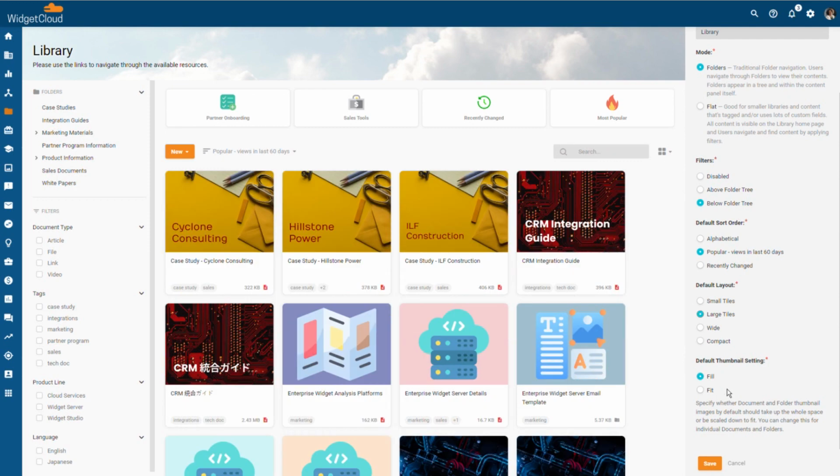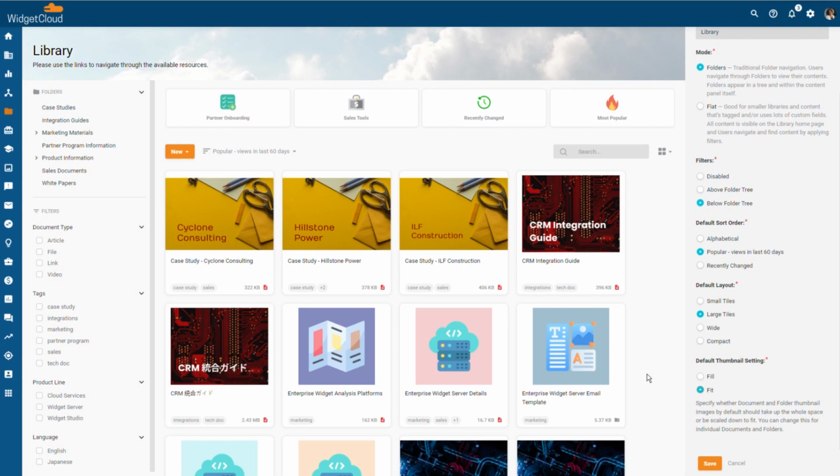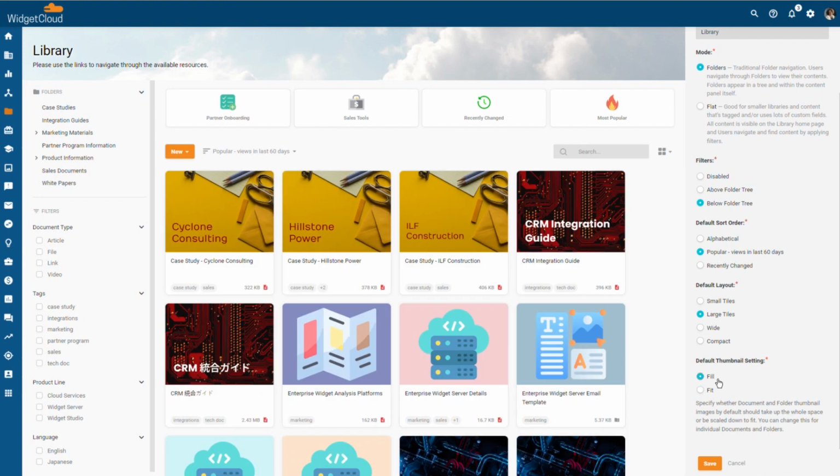The default thumbnail setting determines how thumbnails are displayed for your content. Thumbnail images can be automatically generated or uploaded manually, and so there's a chance that some of them are wide and some tall. Setting thumbnails to the fit setting scales down the thumbnail so that it fits completely in the space provided. Using the fill setting generally makes your content look better, but there's a chance that important parts of the image will be cropped, so keep an eye out for that.